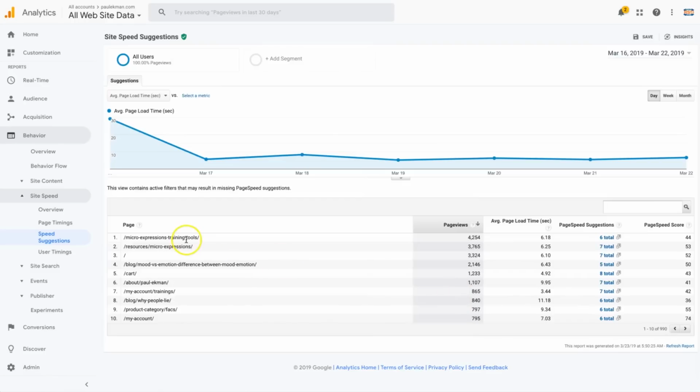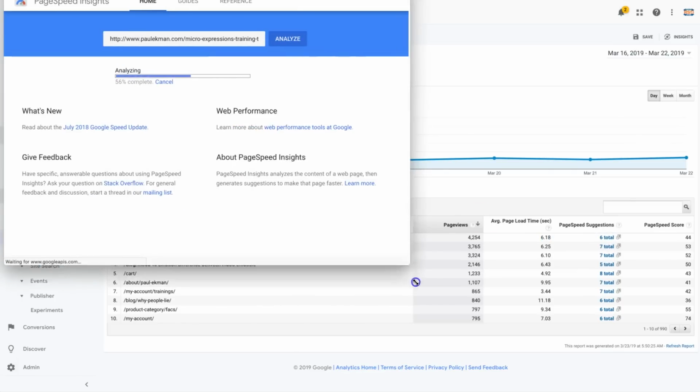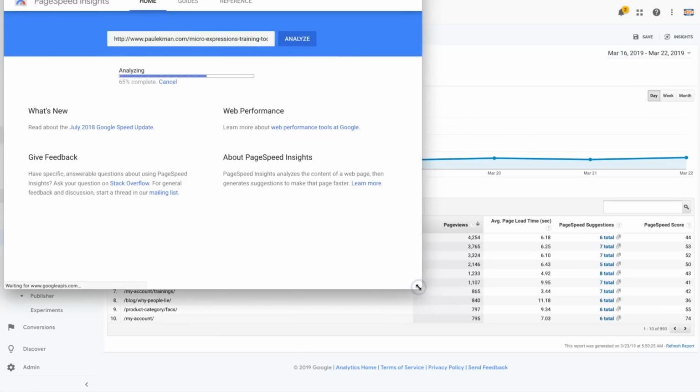So here I could see the page, I could see what the average load time is of that page. So for example, this particular page is loading at 6 seconds. Ideally, we want to have 3 seconds or under maximum. So if I just click on this link here, they're giving me 6 page speed suggestions. If I click on that, I'm going to go to another Google tool called Page Speed Insights. And then Page Speed Insights is going to run for both mobile and desktop for this particular page.